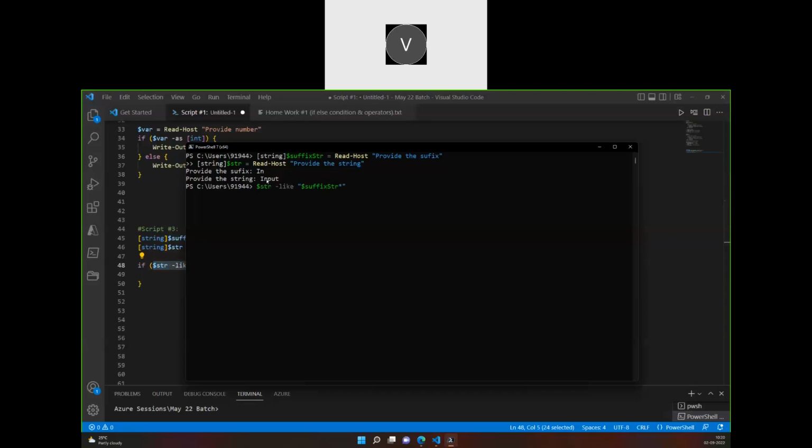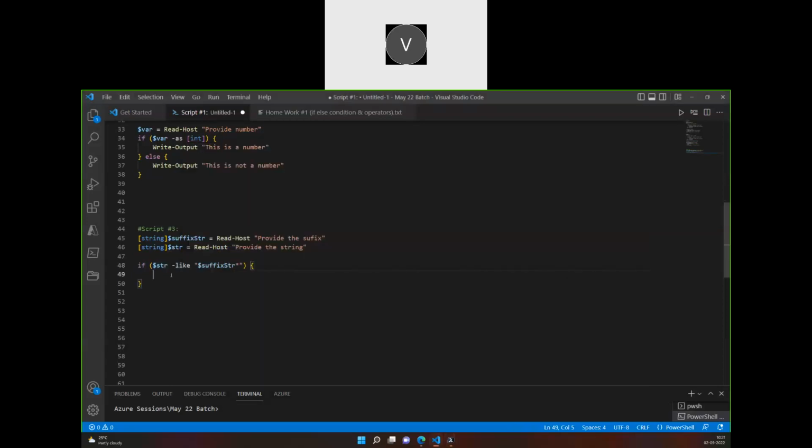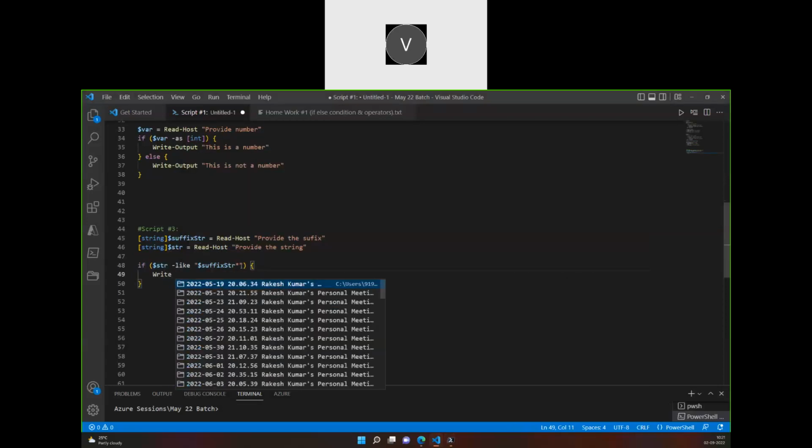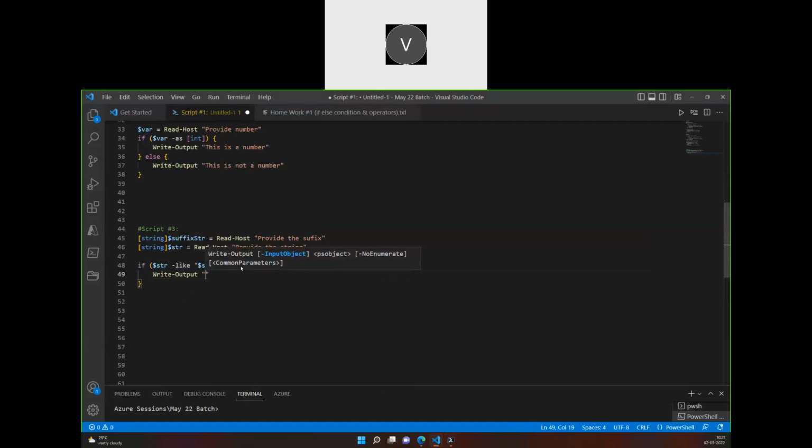So what am I trying to say? This value str should start with in, and if it does, it returns true. If I rerun that and now provide the suffix out, and in, and I provide the string as input. Now I go and check this. The string is not starting with out, so automatically it is returning false.